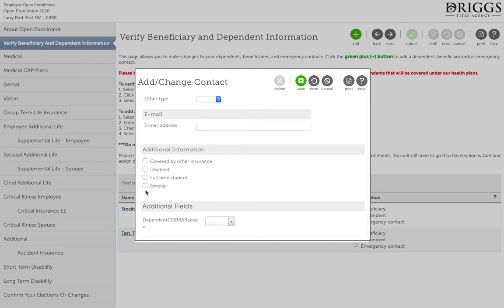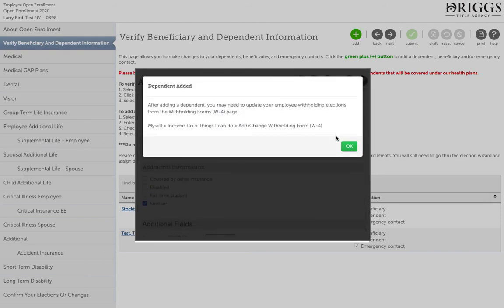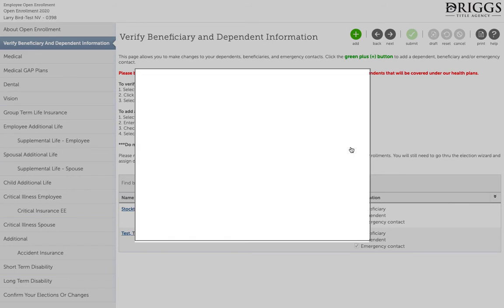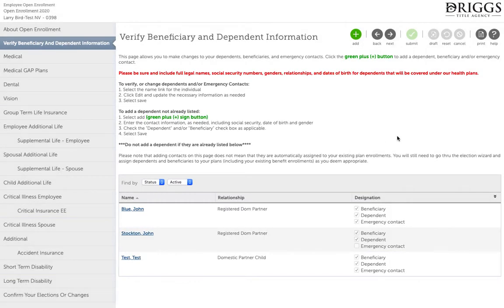So right now there's no check mark, so this would be labeled a non-smoker. But since this person will be a smoker, I will hit a checkbox. Now I'm done. I'll go up and I'll hit save. And it prompts me again that I've added a dependent, and I may want to do that to my W-4. I'll hit OK and acknowledge. Okay, cool. So now I'll select next.